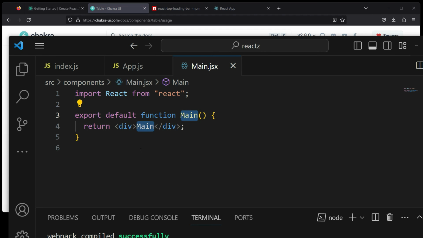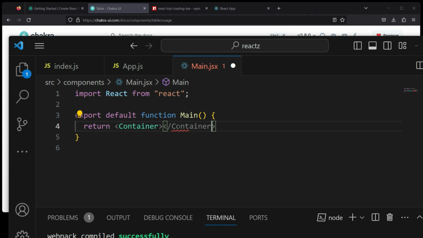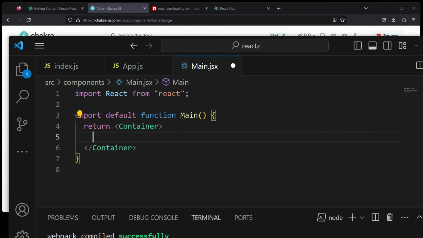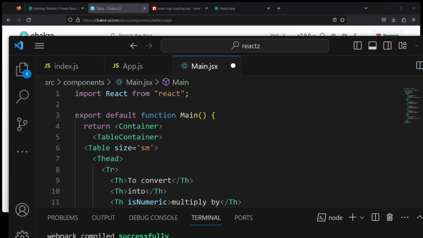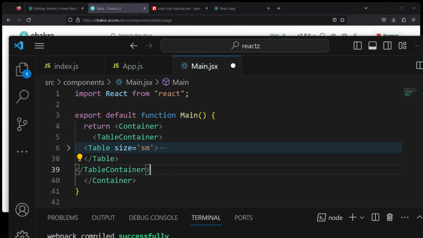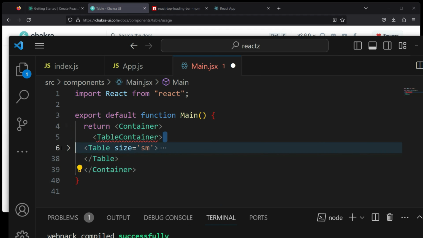And in main here, I'm going to have a container. So I'm going to say here, and inside this container, we are going to put the code we just got. All right. And here we have a table container. I'm going to remove that because we have our own container, so we are not using the table container.